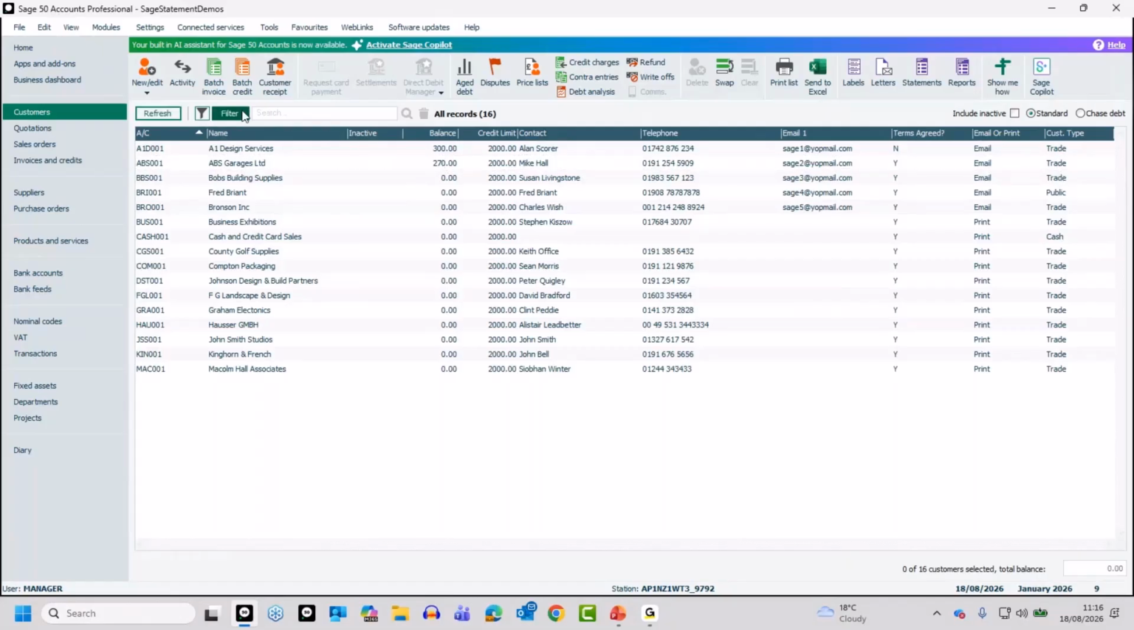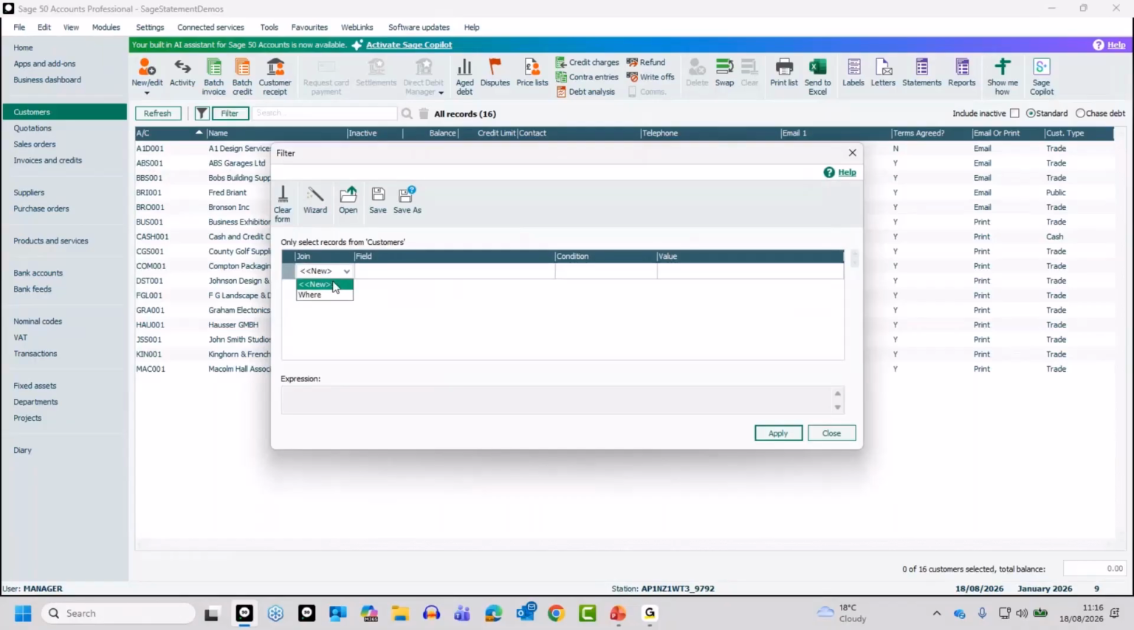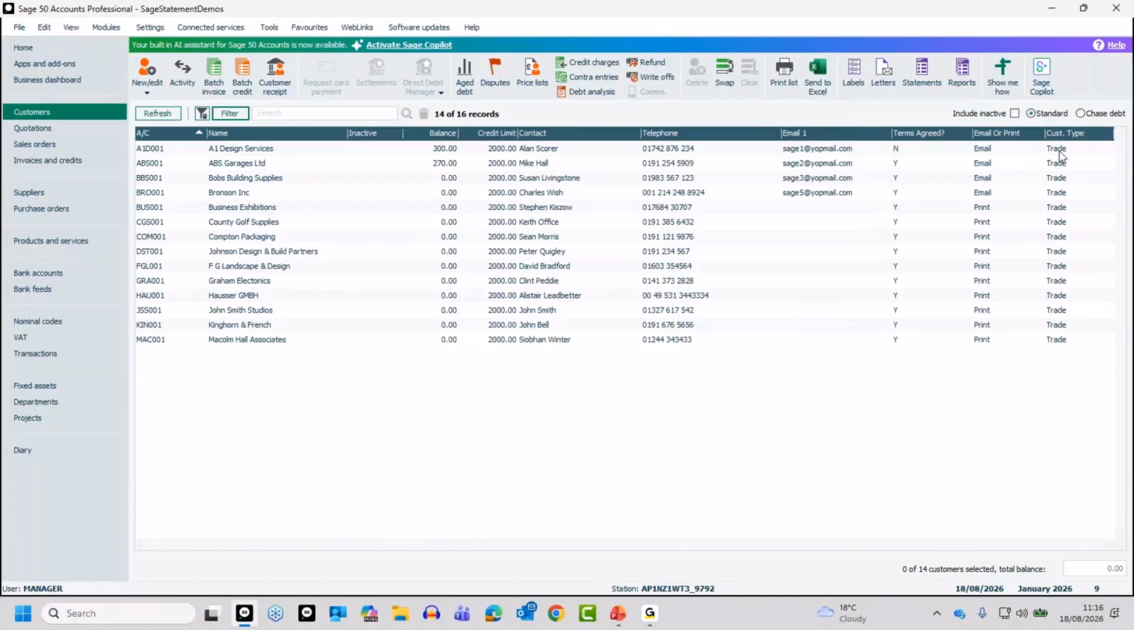could go into the filter option, and I could do where, customer type. So customer type being one of my analysis fields, and I'm going to say is equal to trade and apply that. And you'll see in the customer type column that I've got enabled, I can only see the records that are flagged as trade now. It would mean that when I go and generate that statement, it's only going to include the ones that are listed.